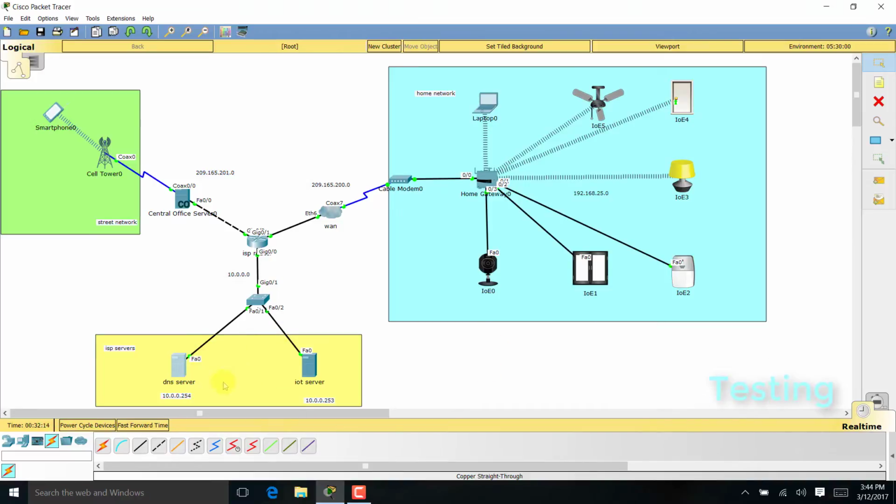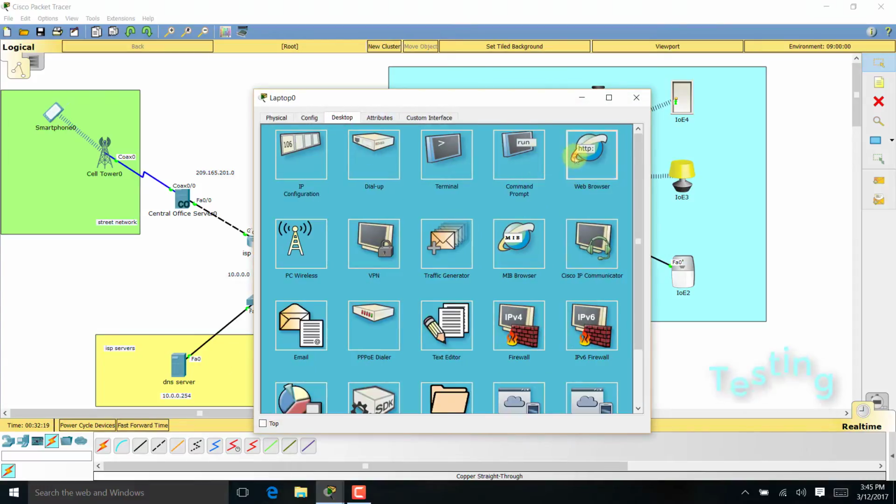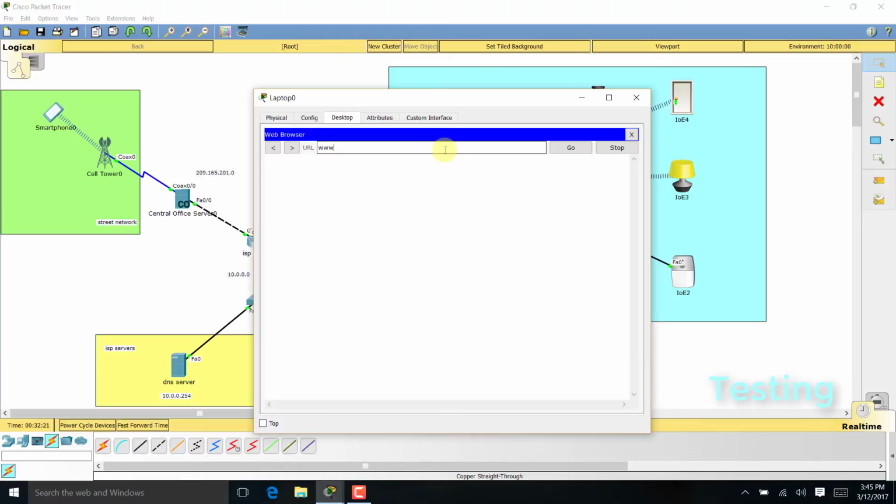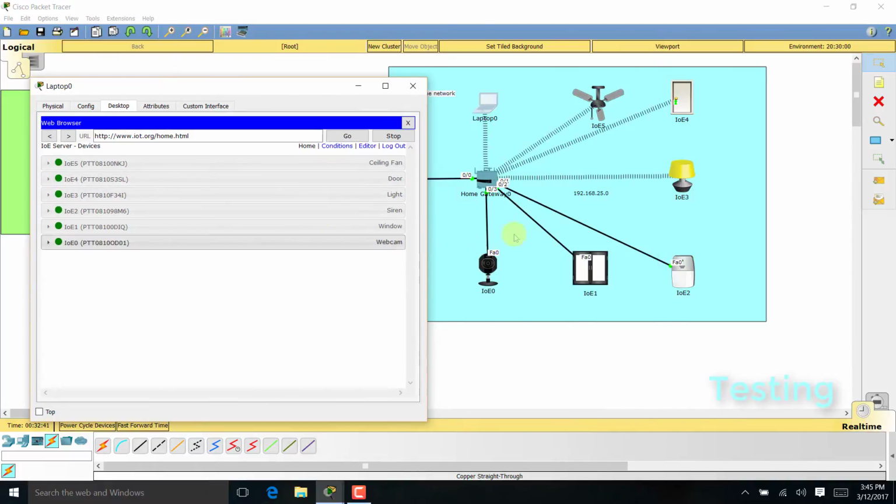So after configuring the DNS server with the IP address of the IoT server, click on the laptop, open your browser in the desktop, and type the web address. You can access the registration server login. You can type in admin and sign in. You can see all the devices of the home gateway.